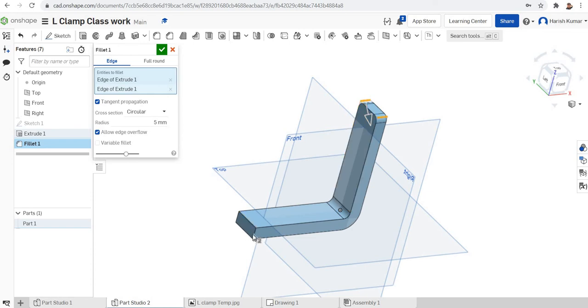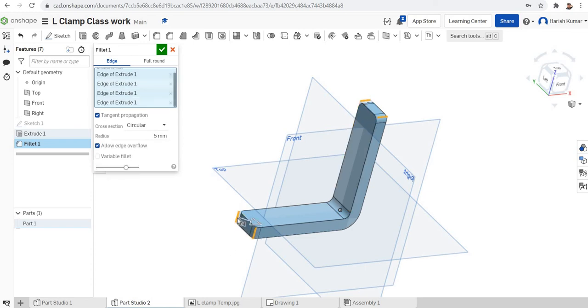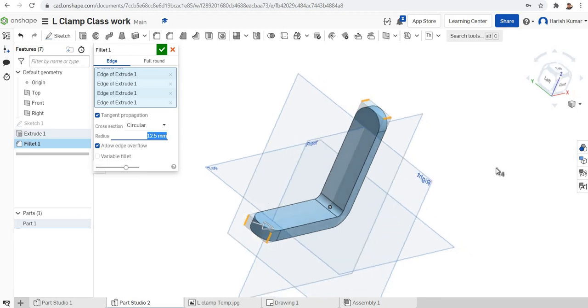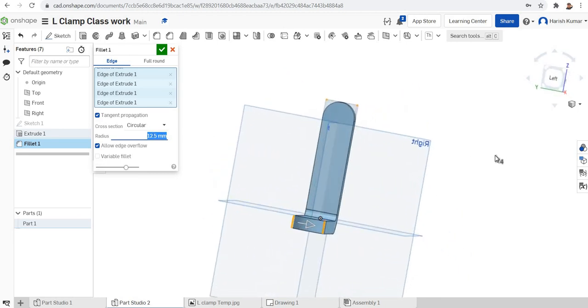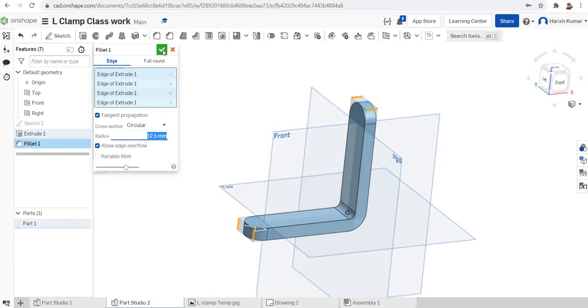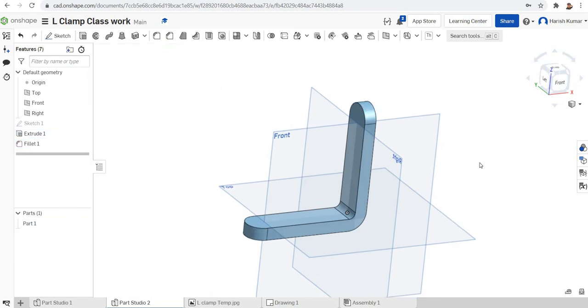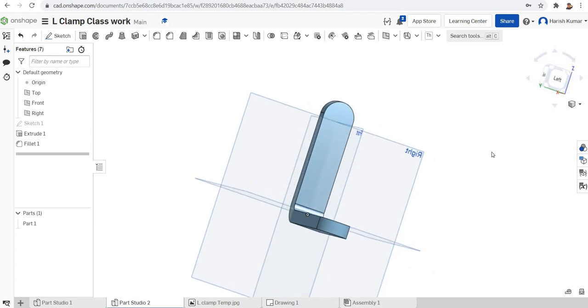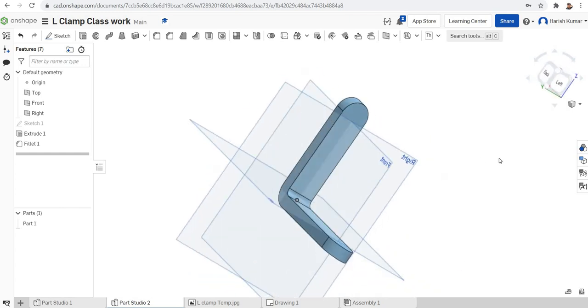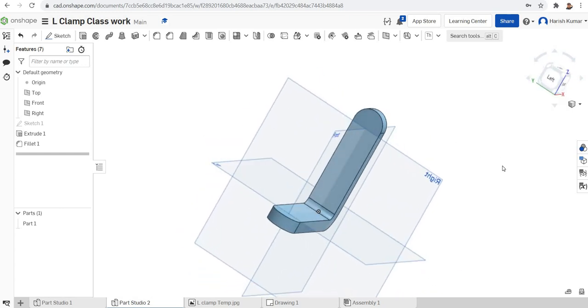this edge also we need, and this edge also we need. And we need 12.5 as the radius. So that's finished. You can see now it's almost a perfect round, and we can finish that fillet. So now our component is almost 80% finished. The remaining is two holes.